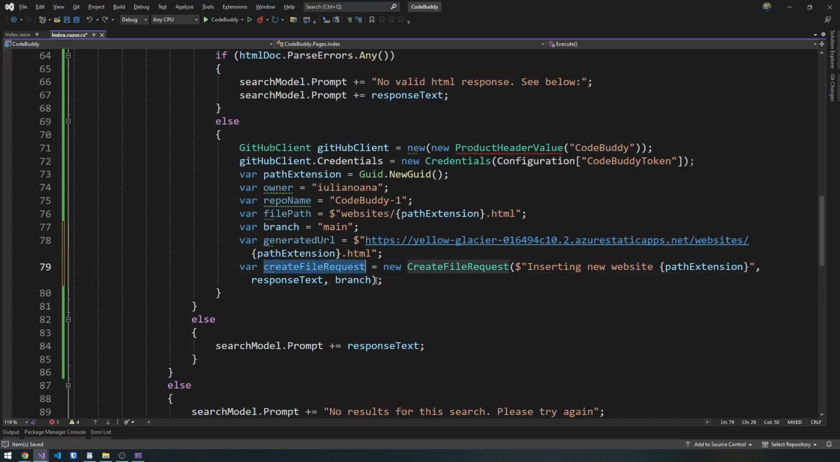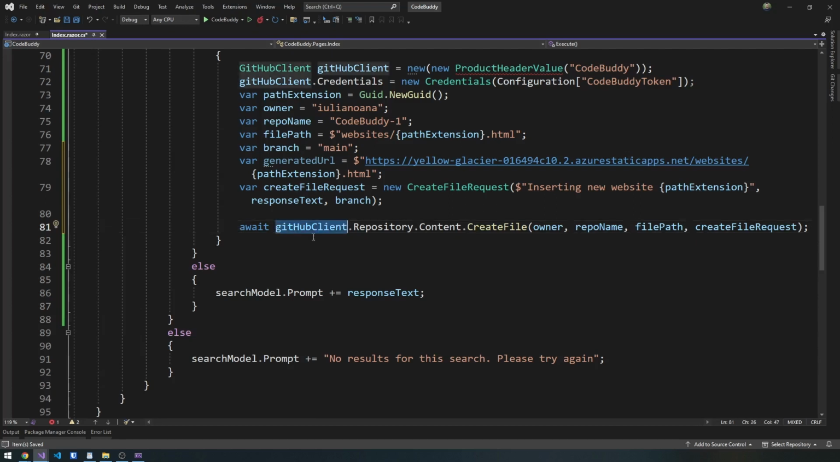So we define a create file request by doing a new CreateFileRequest, and this is the commit message, inserting a new website. We set the response text, so this is the HTML file that we're going to push to our GitHub repo, and we define the branch as being main, so we'll push it straight into main. Then the last step is to do GitHubClient.Repository.Content.CreateFile, and we pass in the owner, the repo name, the file path that we've defined right here, and the create file request. So this is the request to create a new file inside our GitHub repo.